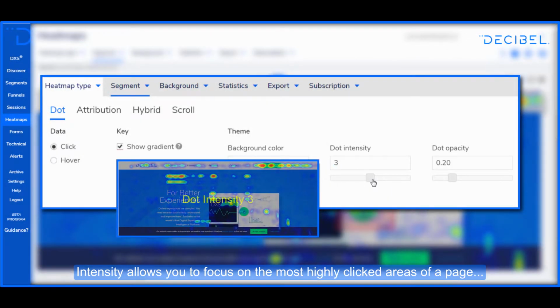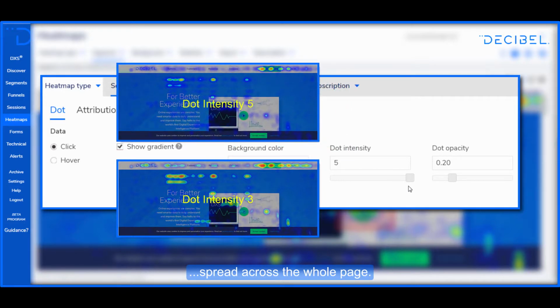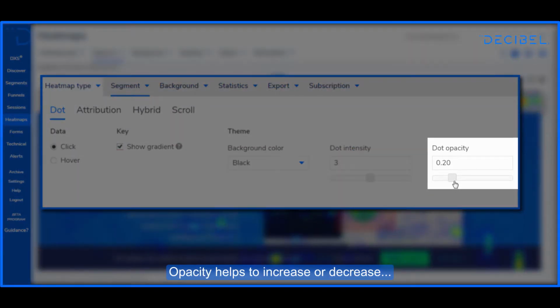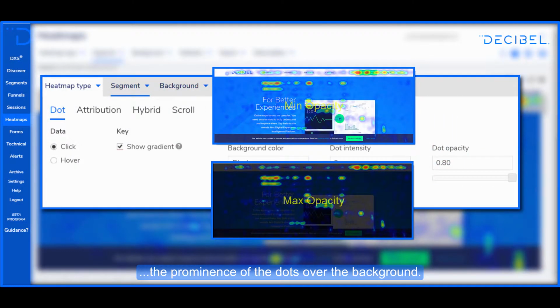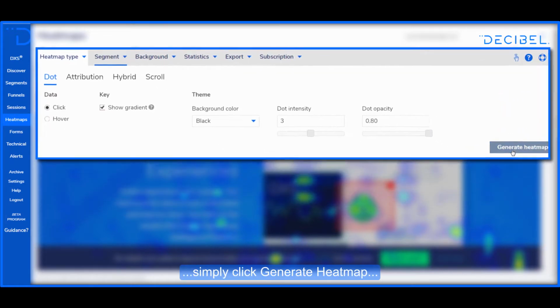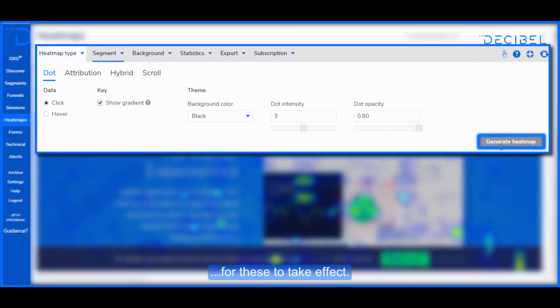Intensity allows you to focus on the most highly clicked areas of a page, especially when there are lots of clicks spread across the whole page. Opacity helps to increase or decrease the prominence of the dots over the background. After making any changes, simply click Generate Heat Map for these to take effect.